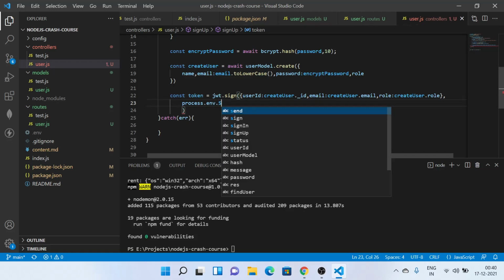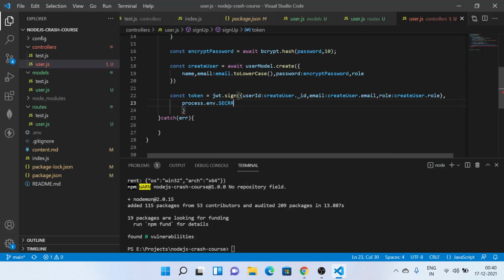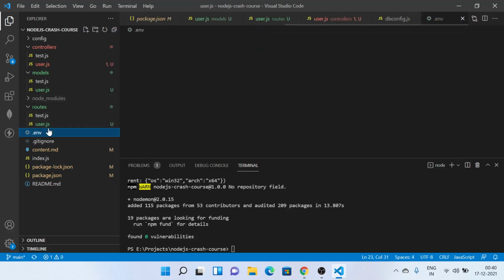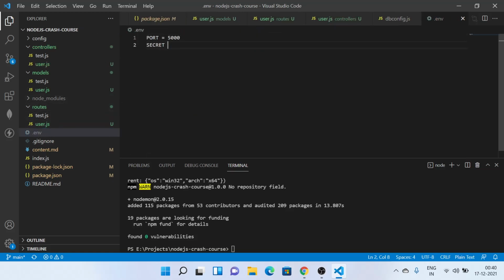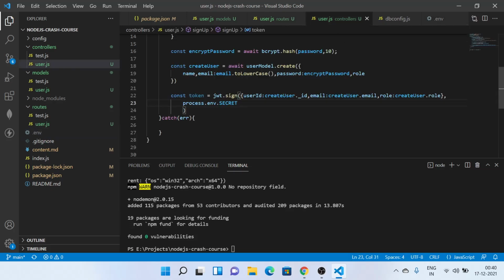So let's write a secret here. The secret is hello YouTube. We'll be using this secret, and we'll be passing one more parameter. It will be taking the expiry time, expiration. Let's say if I want it to expire in 1 hour, so write 1 hour. With this our token will be created.